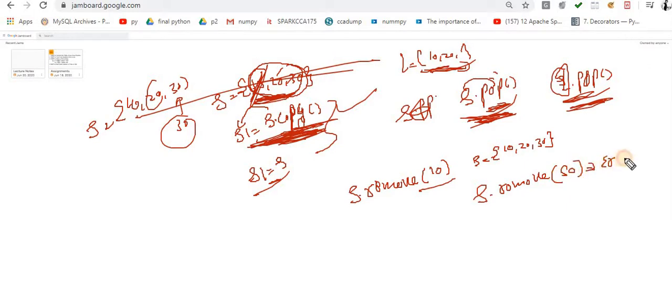Now in this case you will get the error message. Why so? Because 50 is not available inside this set, and I am trying to remove that 50, and it will give you the error message. So keep this point in mind. If the item is there, then it will be removed. If the item is not there, then it will give you the error message. So keep this point in mind when you use remove with set.